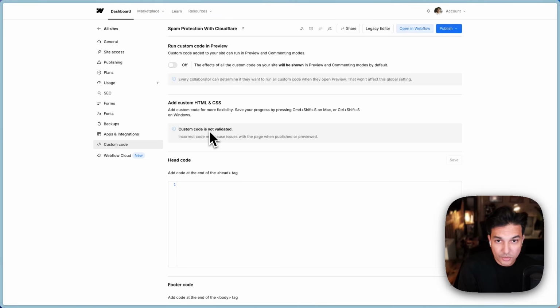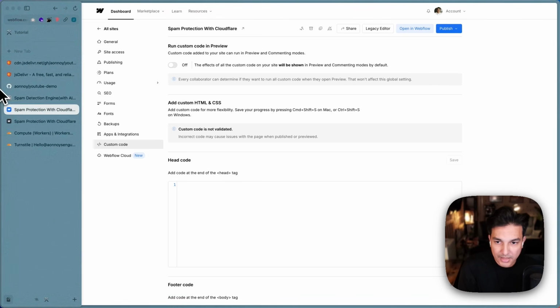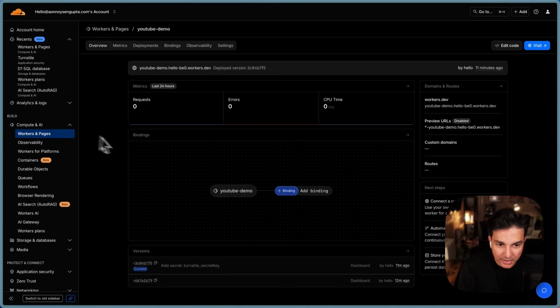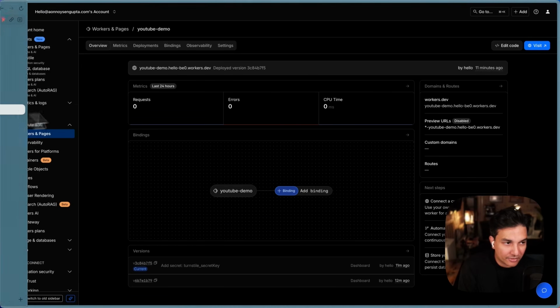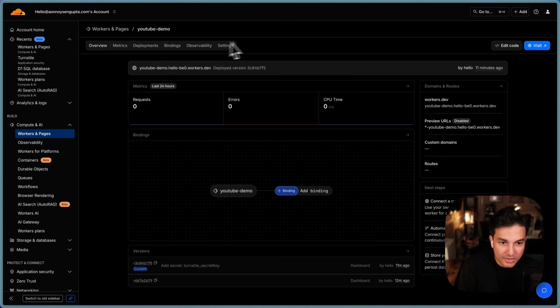Okay, now we're very close to wrapping up on our tutorial. So the last stage of this wrap up would be inside of Cloudflare. So let's head over there. Okay, so inside Cloudflare, you'll notice that we have the workers and pages, and we're currently looking at our current worker. And we need to bind the spam detection engine to a database table and a Worker AI.